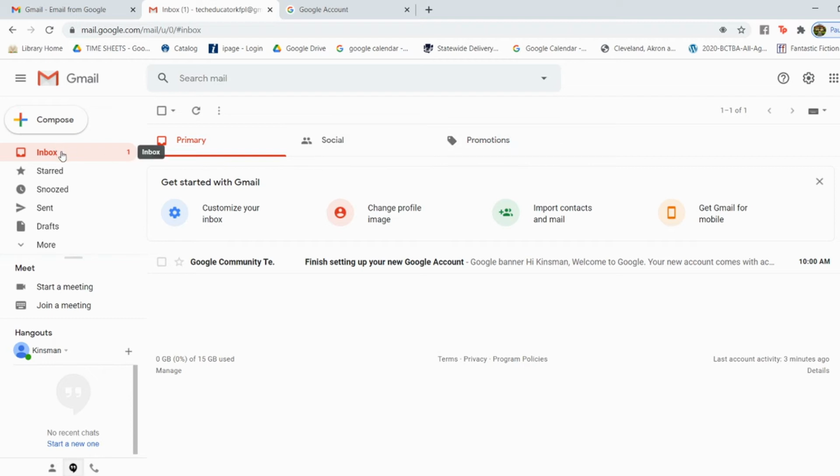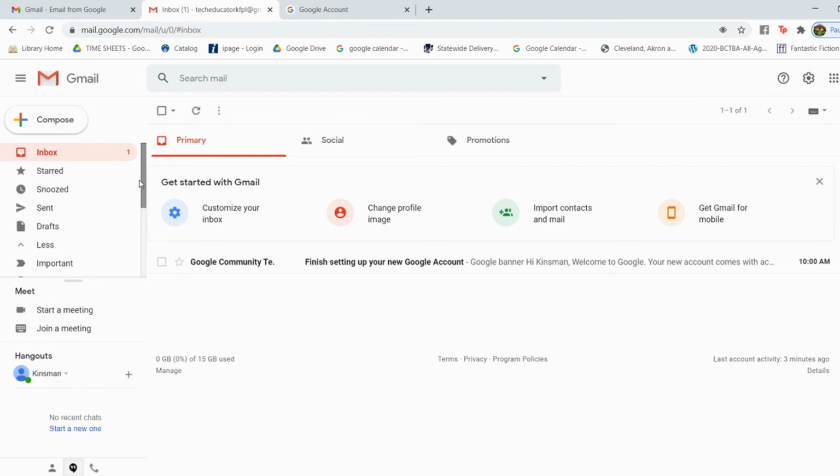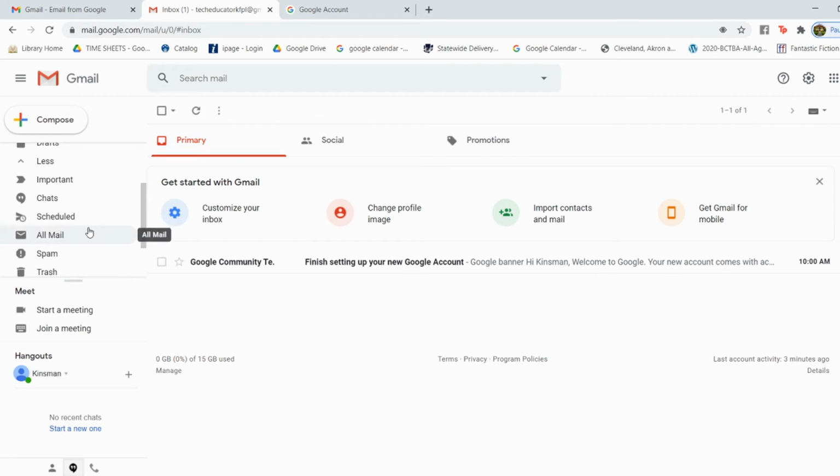On the side, we see an inbox, starred, snoozed, your sent folder, drafts, this little more button that will let you look at important, your chats, things that are scheduled. It'll also show all mail, which will combine all of your inboxes into one for you. Spam, and also trash, which is where all of your deleted emails are going to end up for a little bit of time. So you can recover them if you need to.